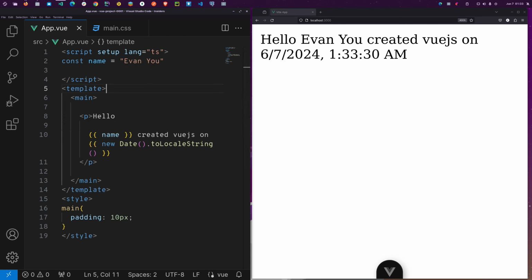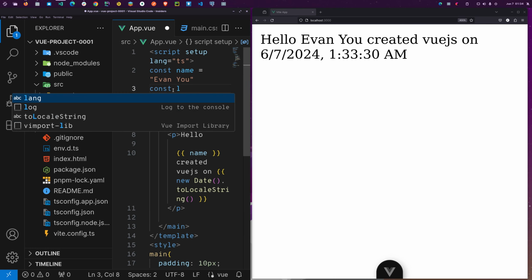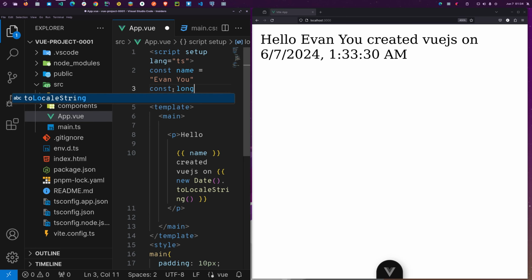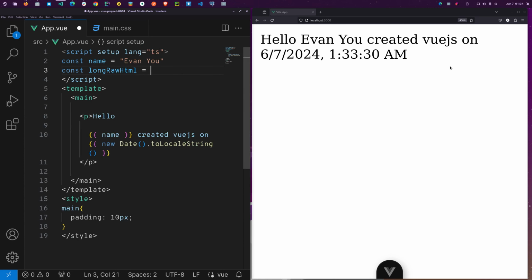Another interesting thing about this is, if you're working with something like, let's say, const longRowHTML, I have some sample here. So with this we can house it in just this variable.